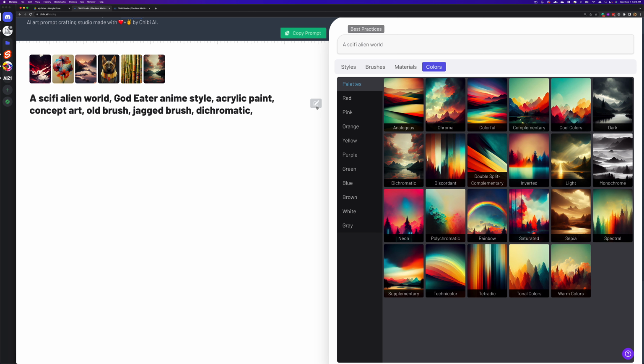There's this little pencil icon here. We can click on that, and this thing turns green, to let you know that it's kind of in edit mode or something like that. And we can make some changes to that. Maybe we want to say in the God Eater anime style. Maybe come over here and say using acrylic paint.